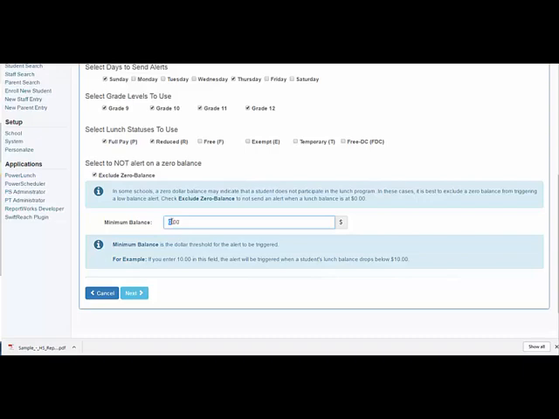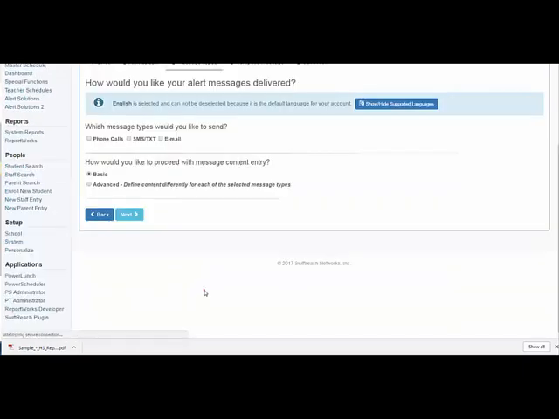Based on that information, you'll want to put that minimum balance into this particular section. So let's say that it's $7.50 that I want to place as that threshold. And then I'm going to click Next. Just as we did with attendance alerts, we're going to choose our selections for the message types and the message content entry.